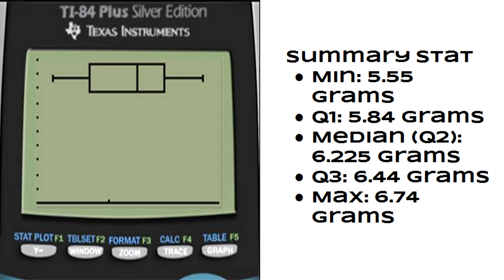Looking at the box plot, we can see that there is a larger range of values between the minimum and the median as compared to the values ranging from the median to the maximum. And it also shows that there are no outliers in this dataset.